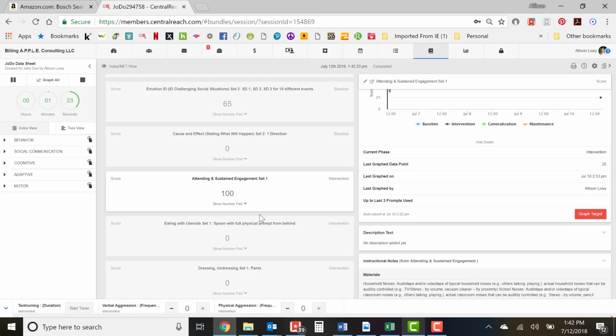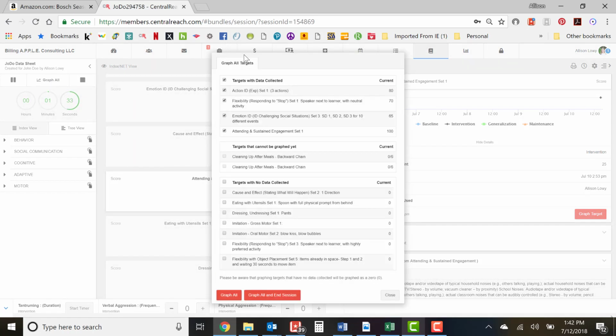And the other way to graph is at the end of your session, you can click Graph All in the upper left-hand corner between the pause and the stop button. And then it's going to show you targets with data collected. So it's going to ask you, do you want to graph these targets with data collected? Then it's also going to tell you about any targets that cannot be graphed yet. So it's going to be talking about anything that needs to have the minimum number of trials, which can often be found in chaining, but that's pretty much the only place that you'll see it, is in the chaining programs. And targets with no data collected.